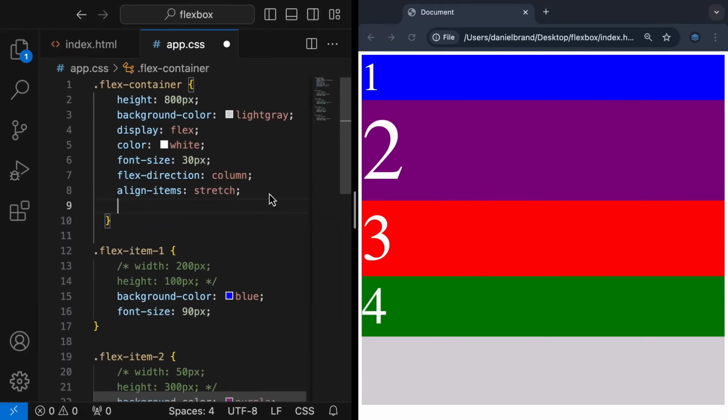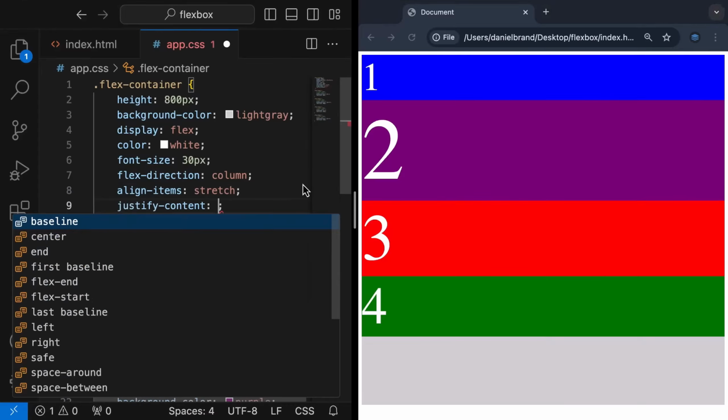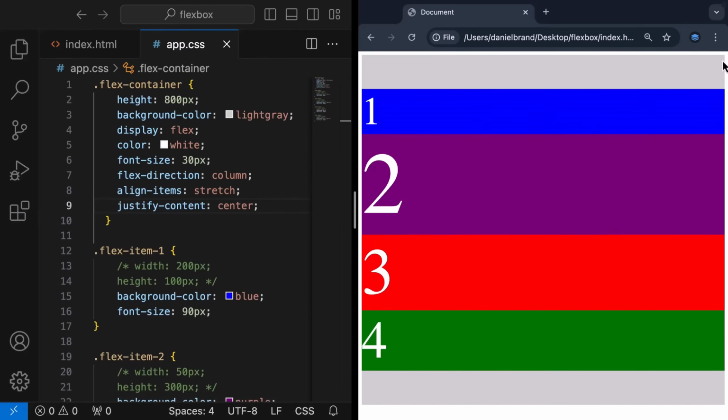But now, because we have height on our container, we can add a justify content value like center, and you'll see our flex items will center inside our container. And once again, that's because we now have a height on our flex container, and our main axis runs from top to bottom. So justify content is aligning our items along the main axis. So it's centering our items from top to bottom.